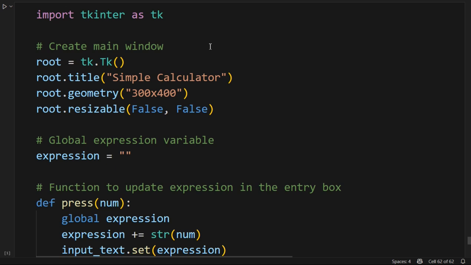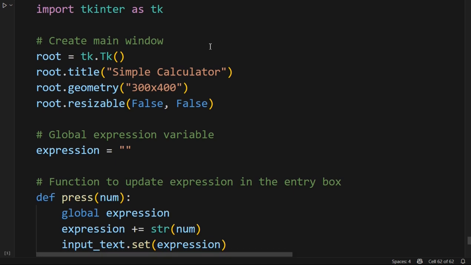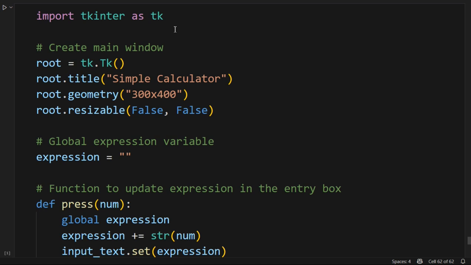GUI means creating some kind of window for some work, and in this video I will let you know how we can make a simple kind of calculator using the Tkinter library. We can make this calculator using the Tkinter library by writing this code. I will explain how I have written this code.